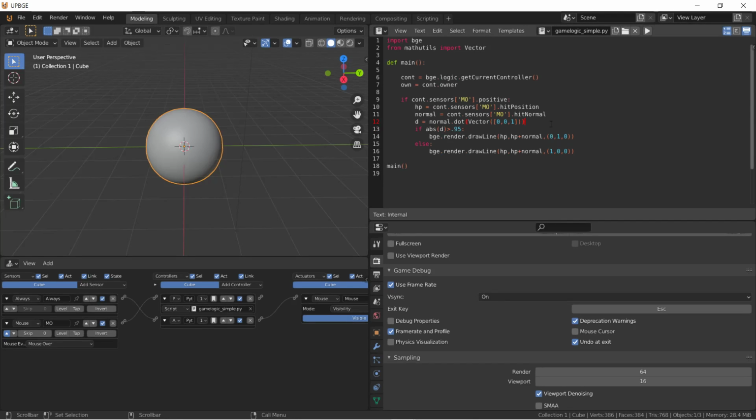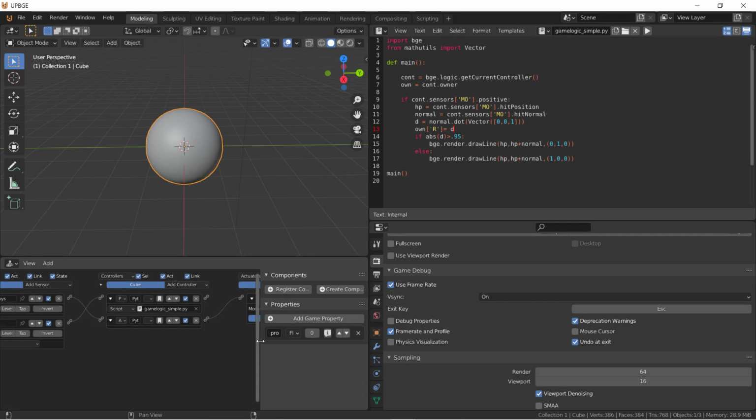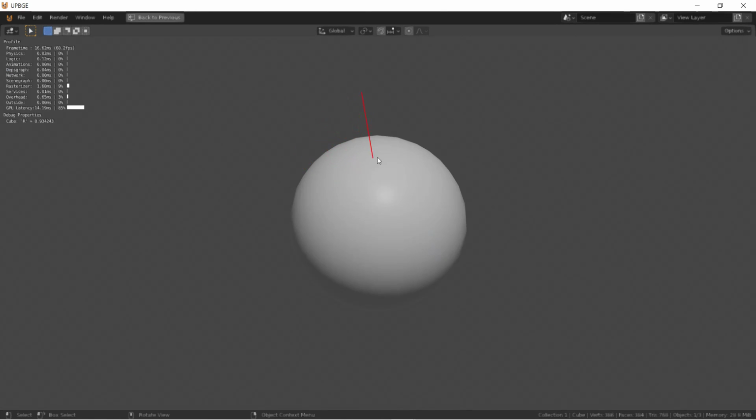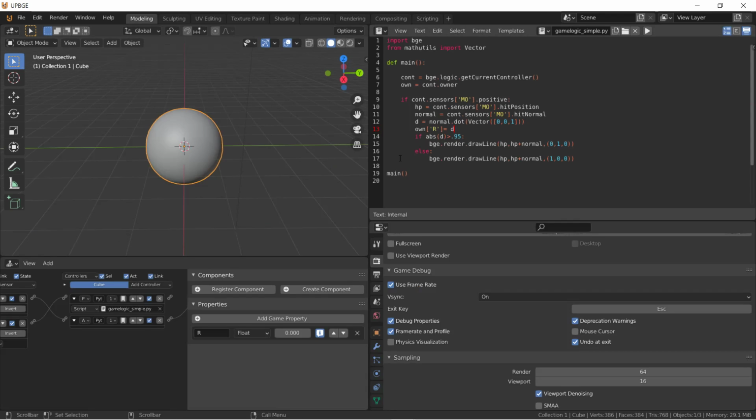And then we can also do own r equals d. And then I'm going to add a readout. And then set it for debug and turn debug props on. And now you can see the dot product. So we're just comparing vectors, basically. It's handy math to have. You can use this all over game dev.